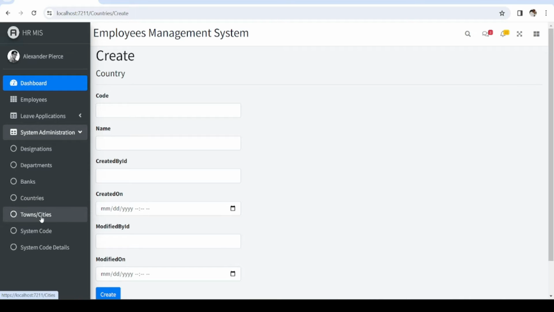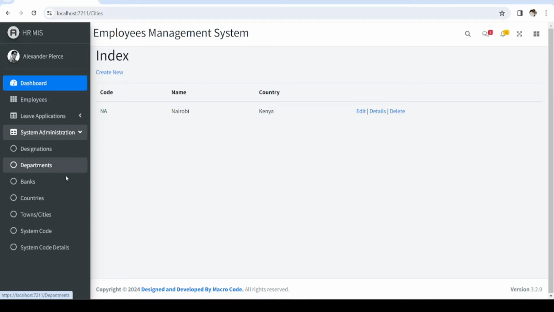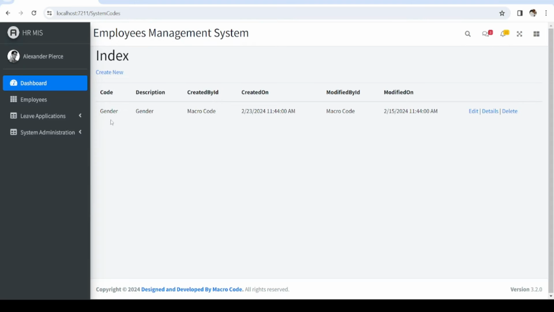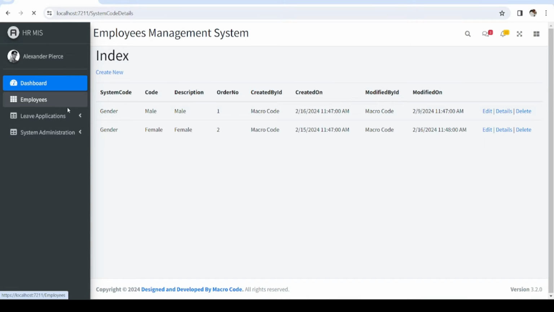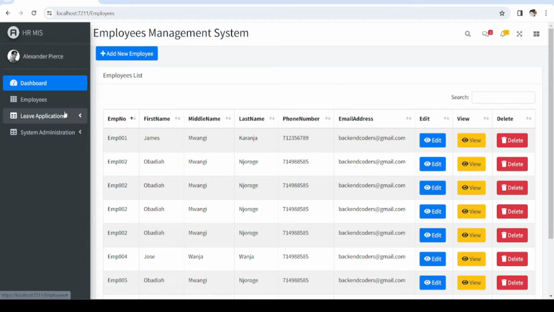So we also have the cities. We also added system codes, where we are able to group our codes like gender and the rest. Then we also have our system code details. So what I want us to do today is to manage our leave applications.